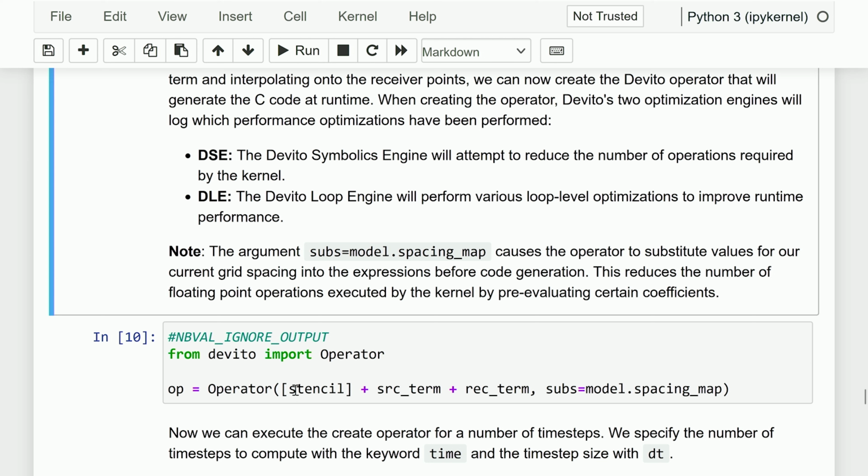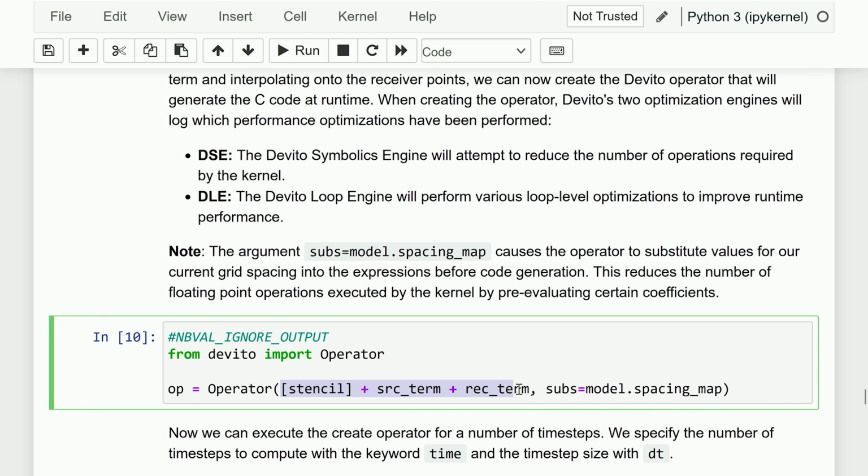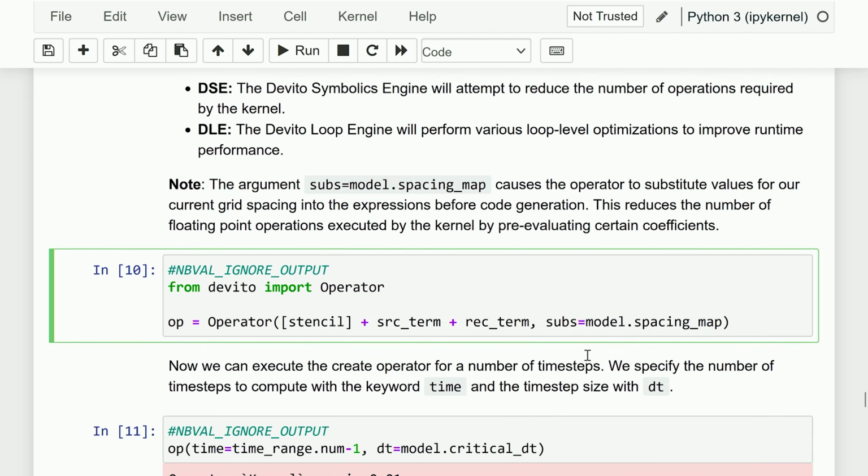So we say Operator, pass it our list of equations. Again, remember that this plus has nothing to do with any mathematical plus operation. It's simply adding lists together in Python notation. And this is telling it to remove the hx and hy terms and replace them with these particular numbers, which are the grid spacing in each of our x and y dimensions.